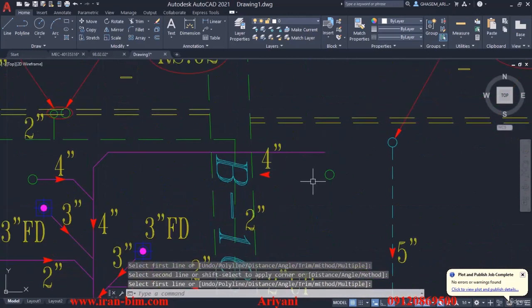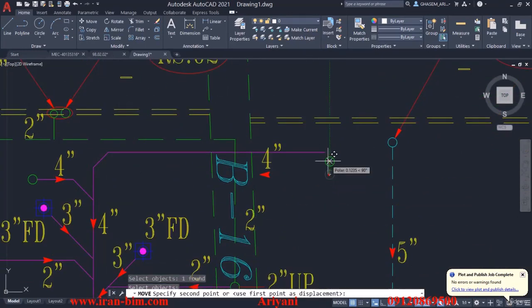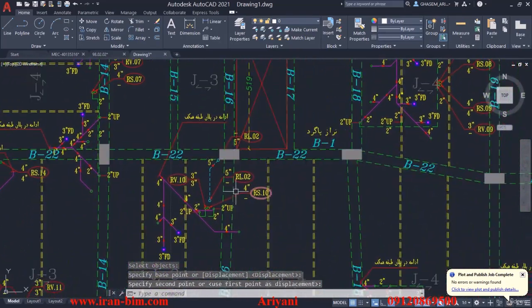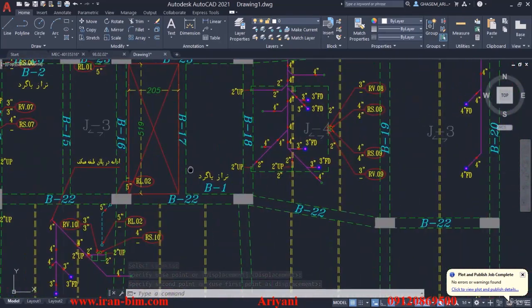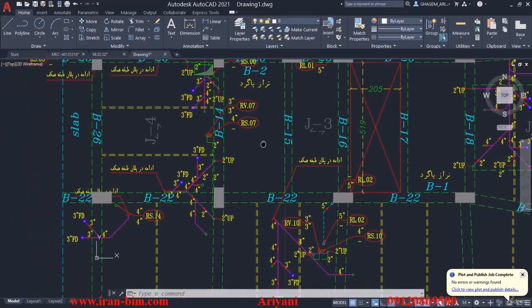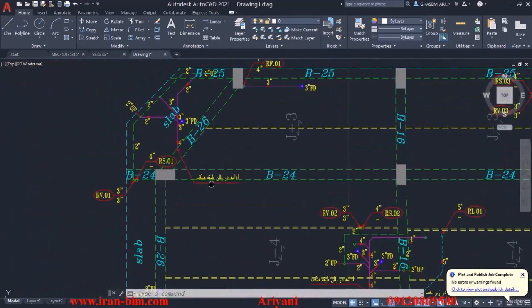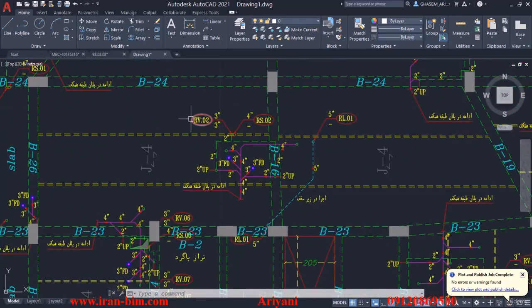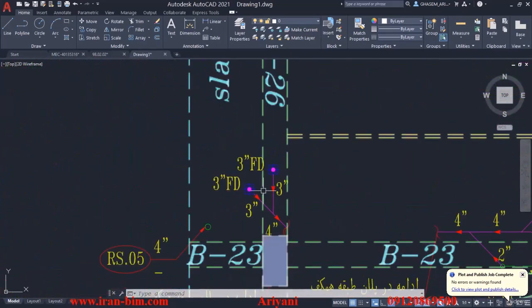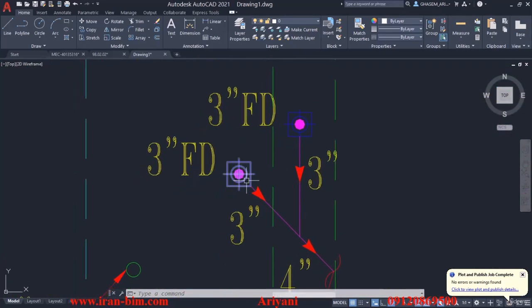I'll hit M to move this over here, then CHAM, then enter, then hit M to move this over here. Or let's see another point where we had the Iranian toilet on top of the beam where it was. Let's see, for example, we can go over here, then select this and move it over here, and then select this one and then move it over here.